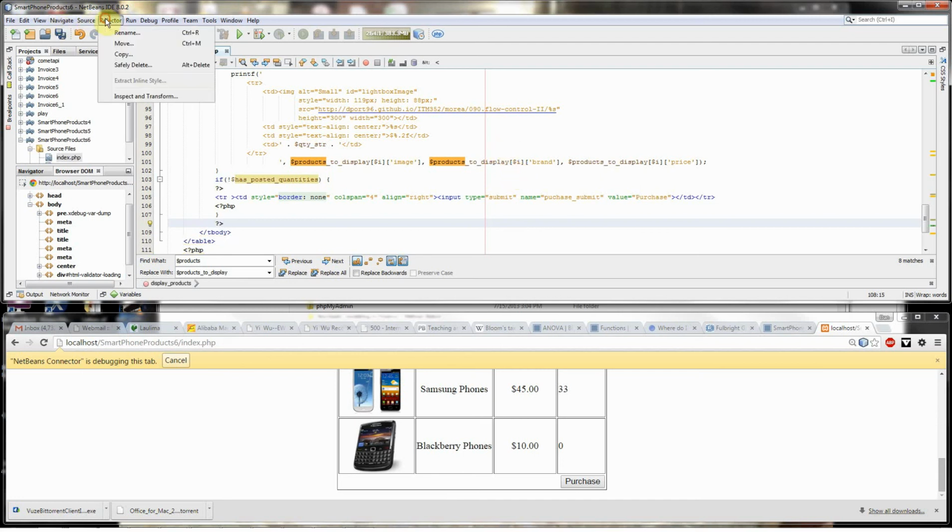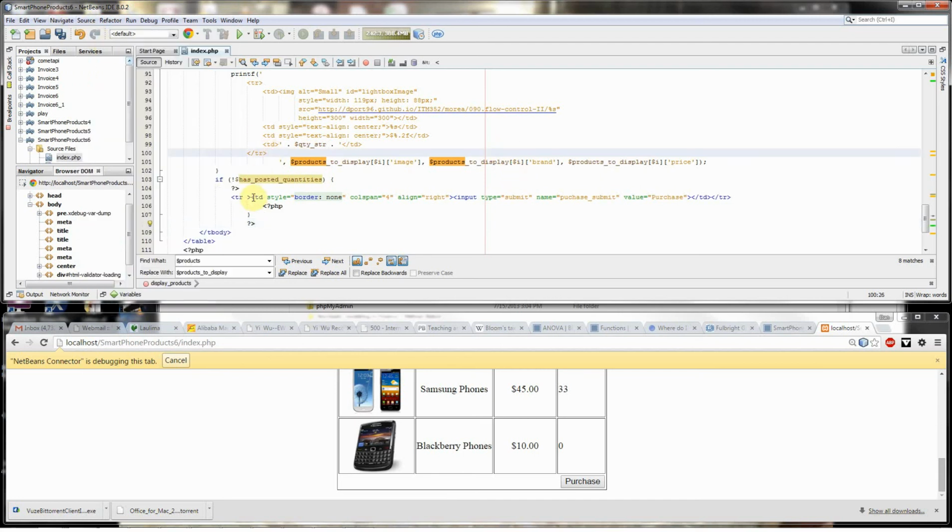Okay, and if I reformat to make sure things look good, there we go. So once again, this guy matches with this, so this whole thing isn't going to print. So let's see if that works.